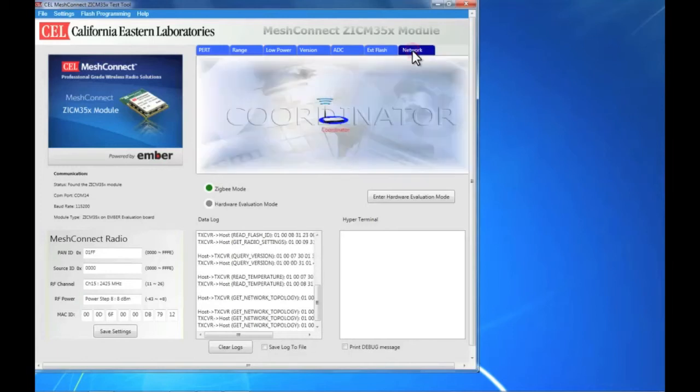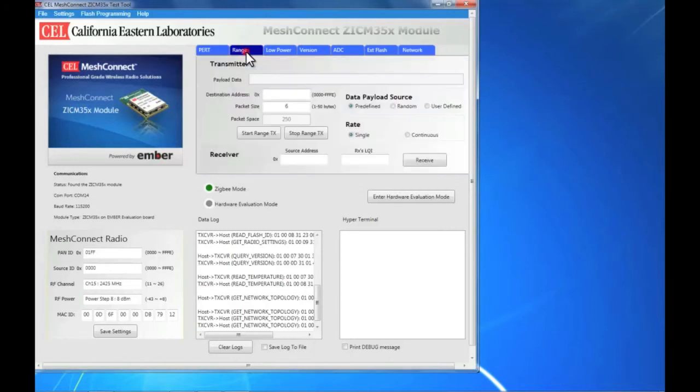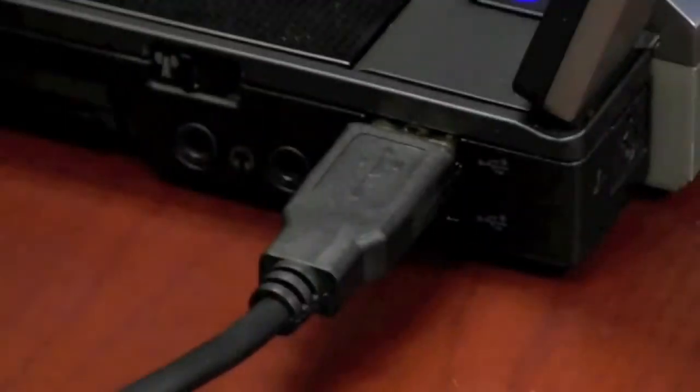The last tab is a network tab. This will display the coordinator we have powered on earlier. It is sending out a signal and looking for an end node to join its network. Now that we're familiar with the MeshConnect test tool software, let's go ahead and run a range test by clicking on the Range tab. Next, let's power on the end node by connecting it to the PC.